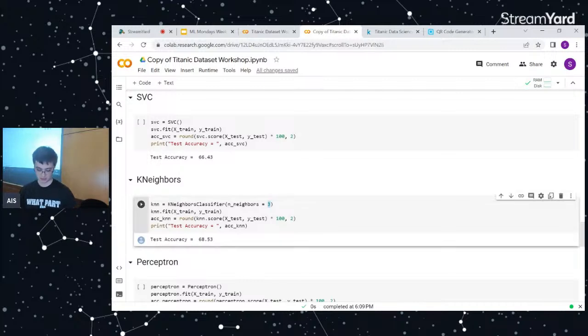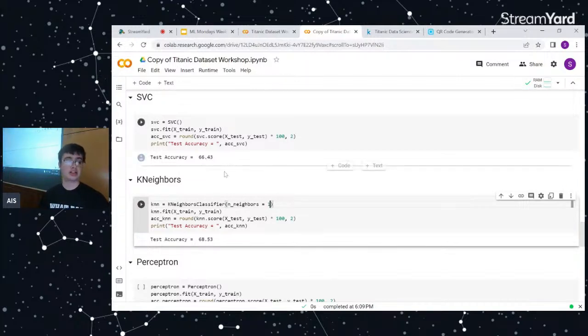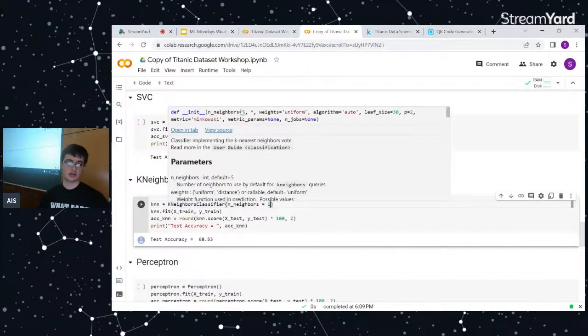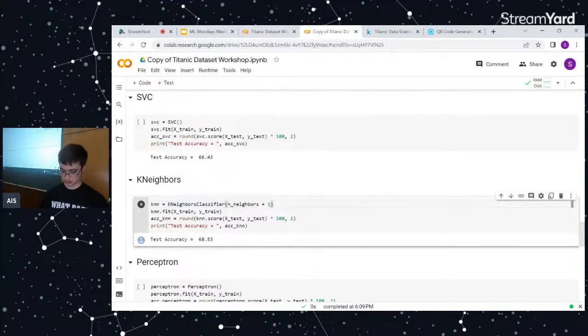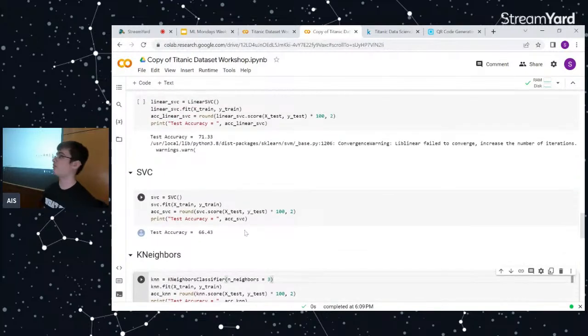I could make this be something like 2. I could have it be 100. That would be bad. Don't do 100. But you could mess with this a bit. There's a lot of different hyperparameters for each of these things. There's n_neighbors, there's the weights, leaf size. There's a lot you can do with each of these, and those things have the power to dramatically affect the overall strength of your program.